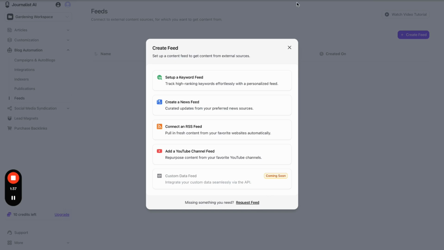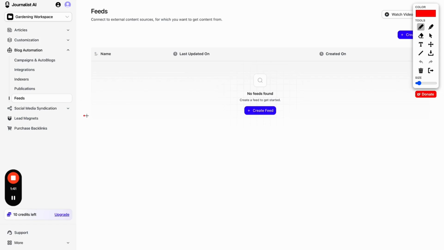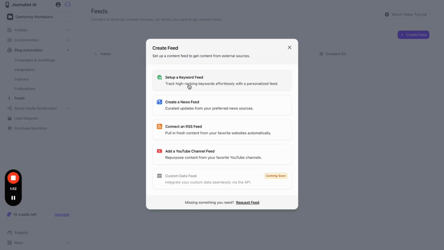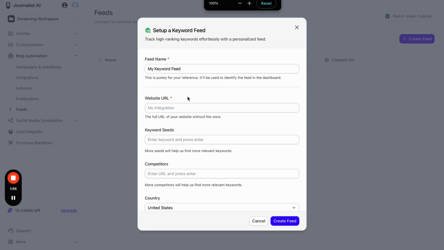Now, a content feed, as it says in the name, is a feed of content you can feed into Journalist AI to then generate content either manually or automatically. Let's go over how it works. So first things first, let's just do a keyword feed. So you can click this, and we can add our site URL right here.